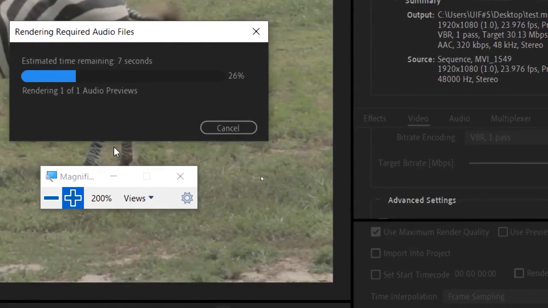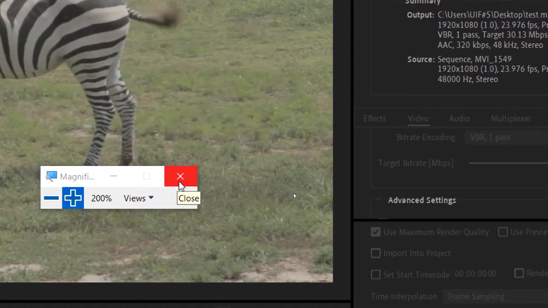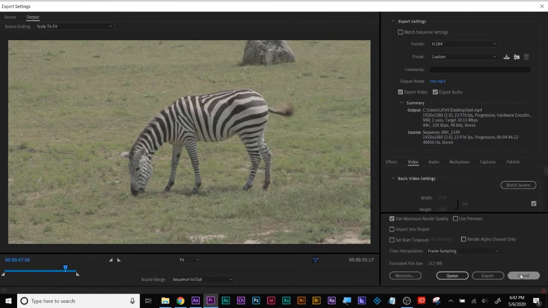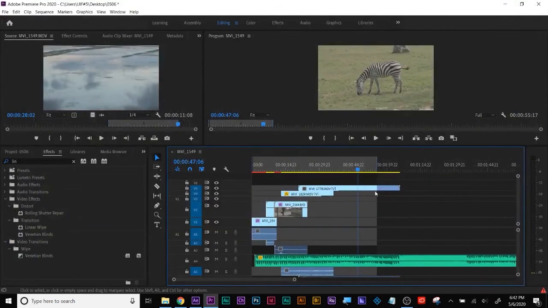And it renders. Now, if you've got a very large, detailed file, I'm going to show you that in a second once it's done rendering. And I'm going to hit cancel because I don't want you to have to sit through this. We're going to pretend that rendered.